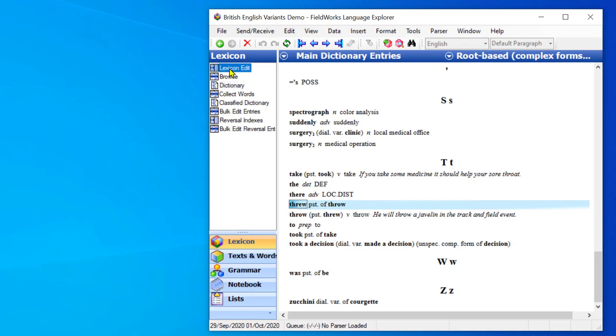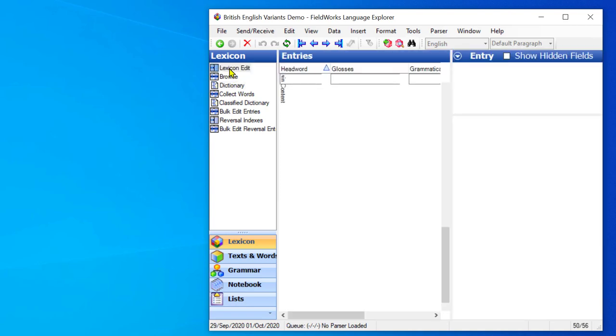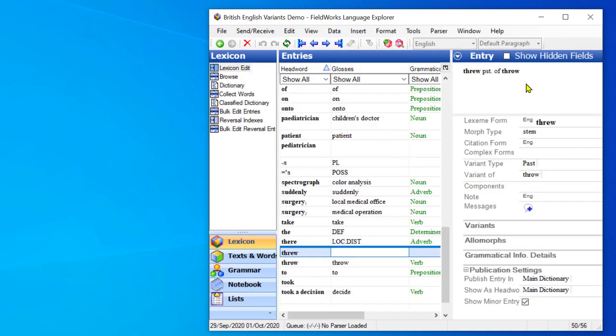So let's go back to Lexicon Edit. And in the entry for through, up here we see the minor entry. Now way down at the bottom of the entry in the Lexicon Edit view, there's a series of fields in the section called Publication Settings. Now the very bottom one is called Show Minor Entry. And if we hover over it, we see a tooltip that says that I want to show this entry as a minor entry in the dictionary.